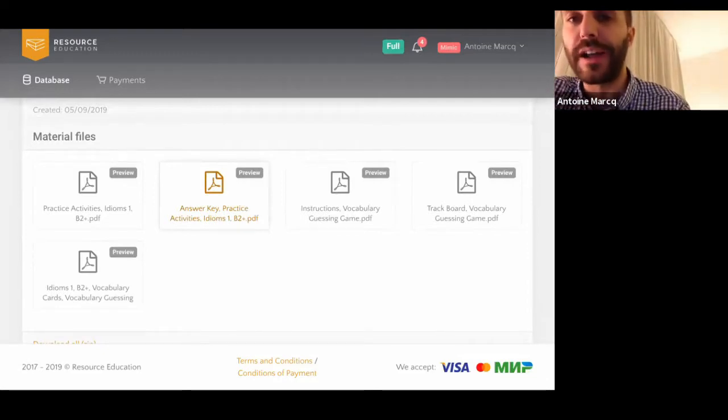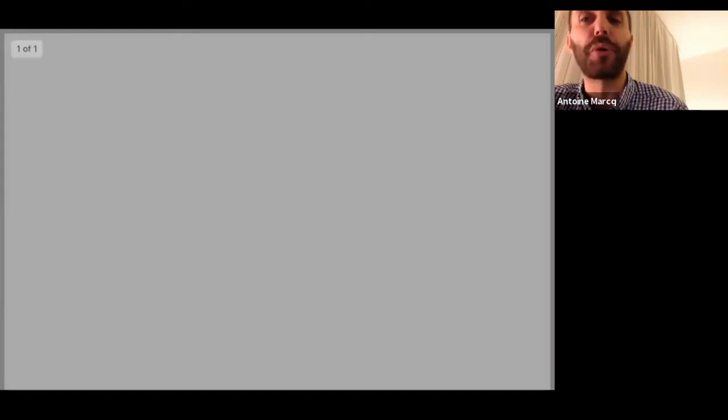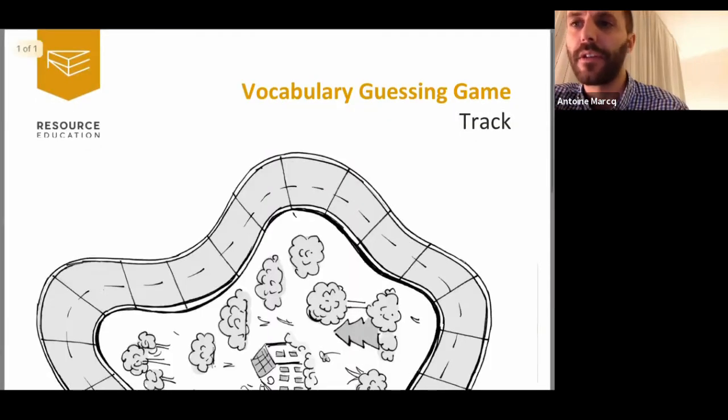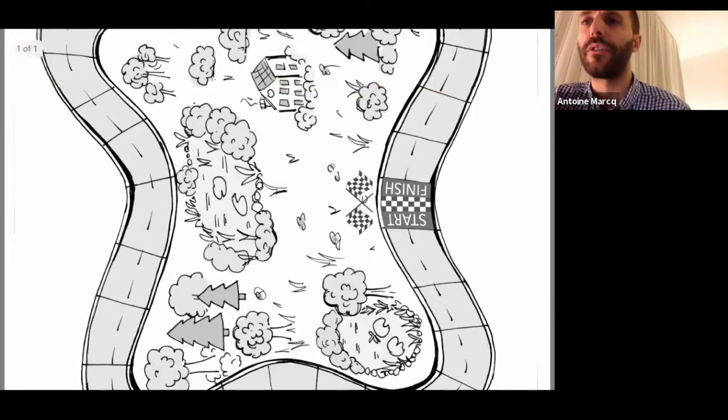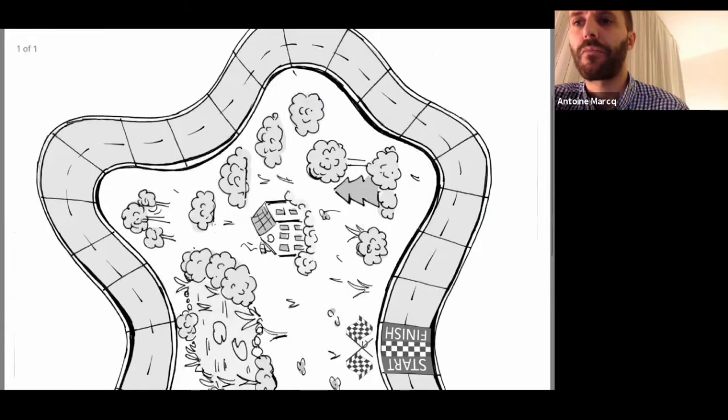Take a look. So I showed you practice activities. Next, there's the answer key. Next, you have instructions for a guessing game. You have instructions, track board, and cards for the guessing game. Look, the track board is basically like a board game track. So the students start here and they need to race around the track and reach the finish line. Clear?